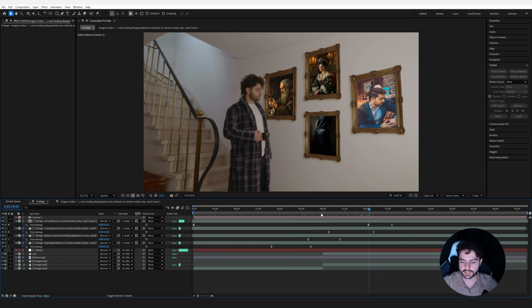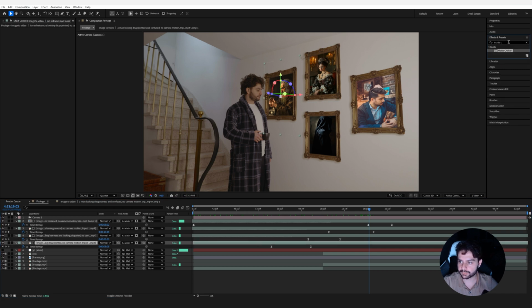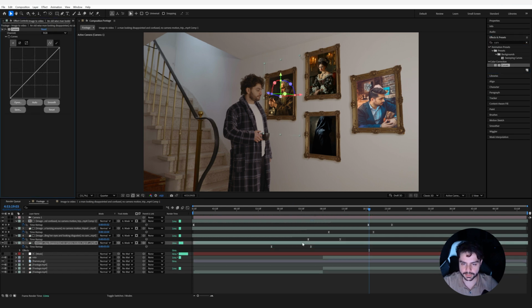Okay, so once you have everything in place, your timing done and everything, we can now go over to make these pictures feel a little bit more integrated in the scene. I do like how the old man already looks here. I'm going over to my effects and presets and search for the curves. I'm going to apply that to this layer.